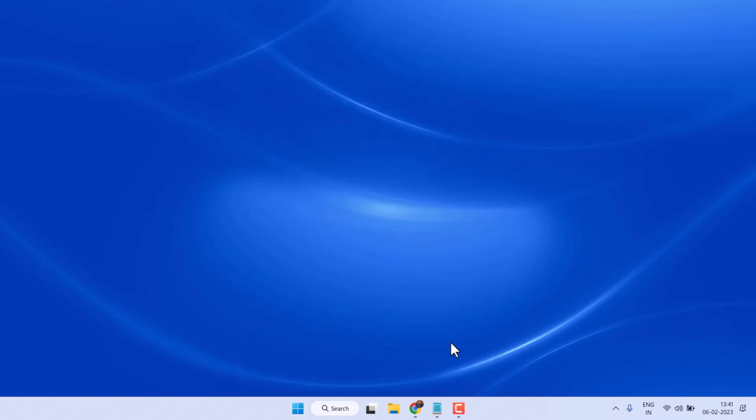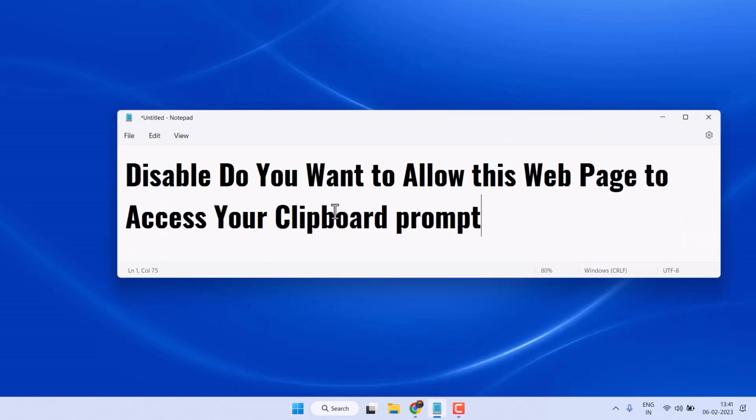So this is the method guys. You can disable and turn off "Do you want to allow this web page to access your clipboard?"